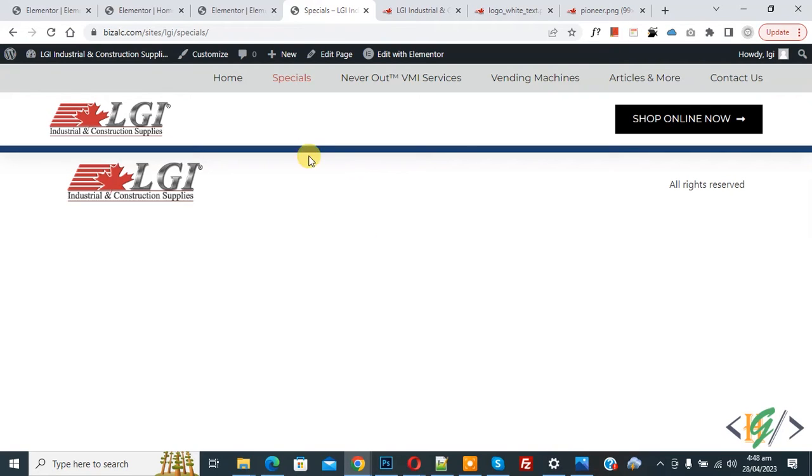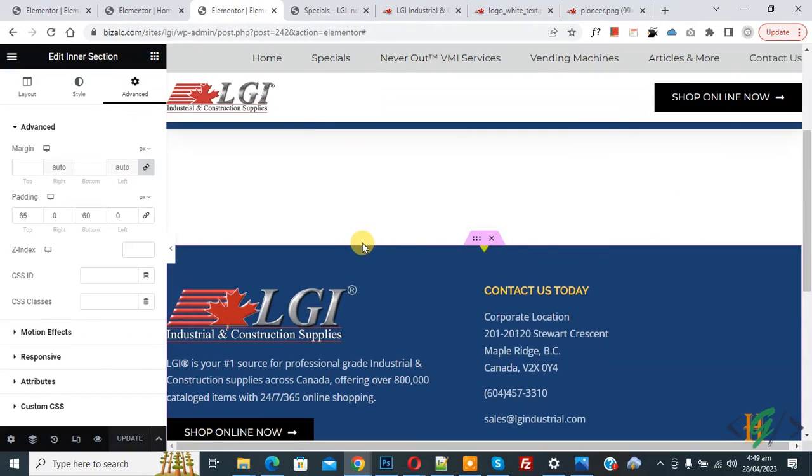Now we are on a special page. Now you see the footer. Now go to Elementor. So we created this footer. This is the custom footer. Now on the bottom left, you see the update button and then you see the save option.